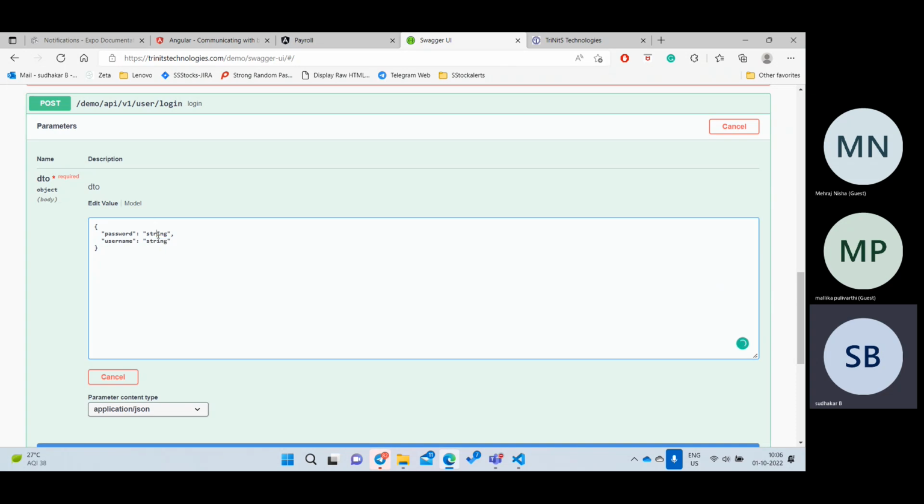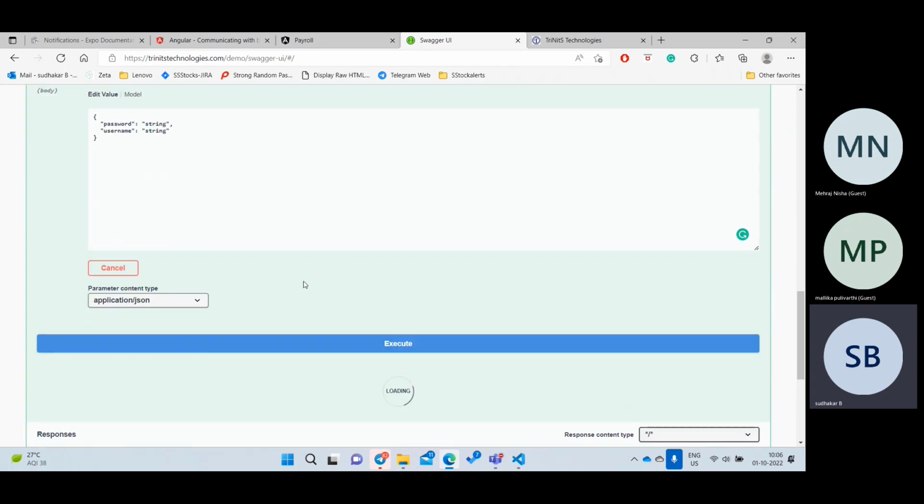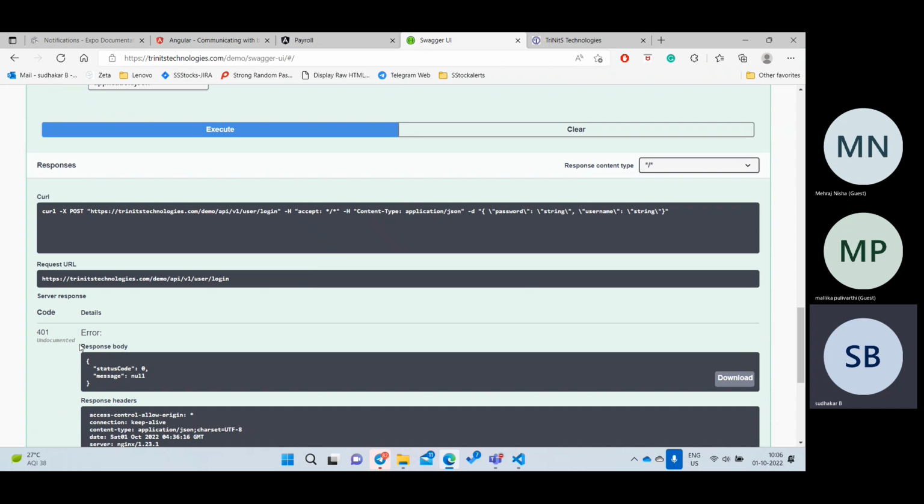Suppose here I am entering string, I will click on execute. What is the error it is saying? 401. What does 401 mean? You don't have permission. They will ask in the interview, what does code 401 mean? You don't have permission, your username is wrong, your password is wrong. Sometimes you will get a 400, and sometimes you will get a 200.